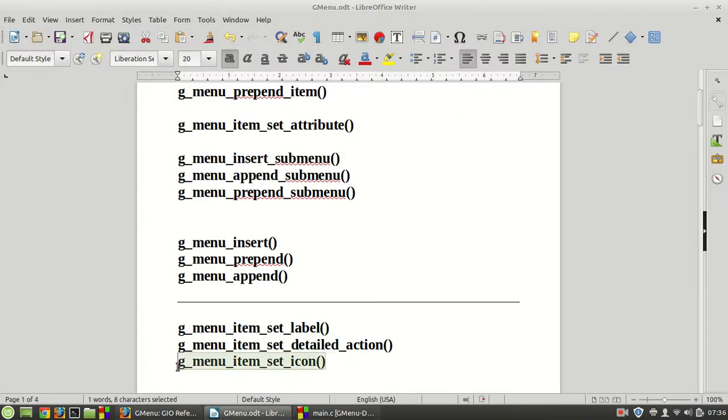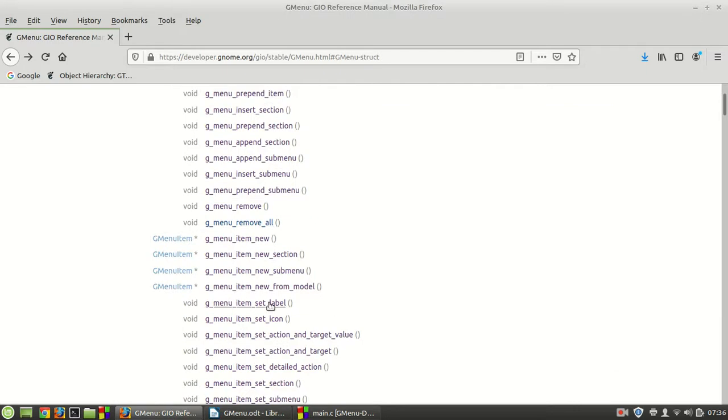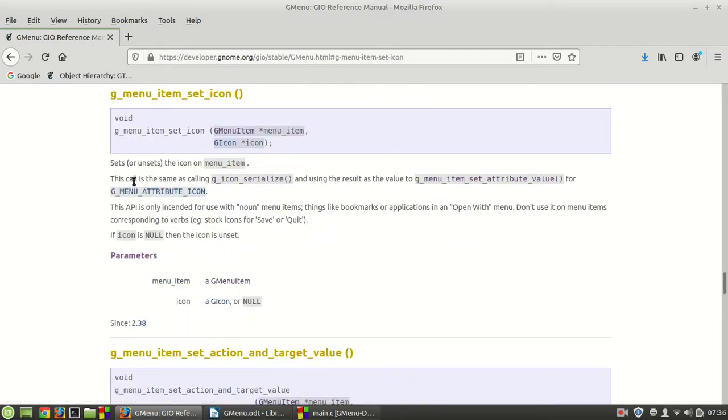Okay, now let us move on to the last function, GMenu item set icon. Sorry, this function, let me see, where is it? Right here. Sets or unsets the icon on menu item. So this call is the same as calling the g icon serialize. This is another story, and using the result as the value to GMenu item set attribute value. Okay, so this API is only intended for use with known menu items, things like bookmarks or application in an open with menu. Don't use it on menu items corresponding to stock icons like save or quit. If icon is null, then the icon is unset.